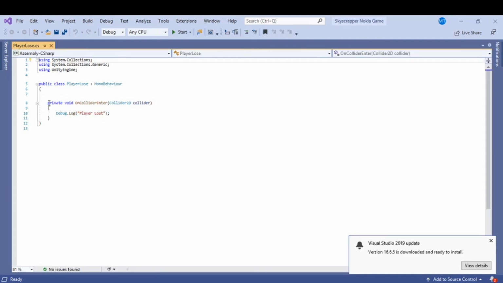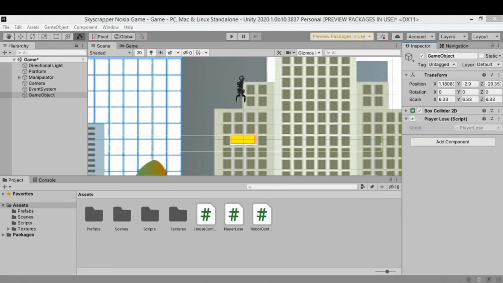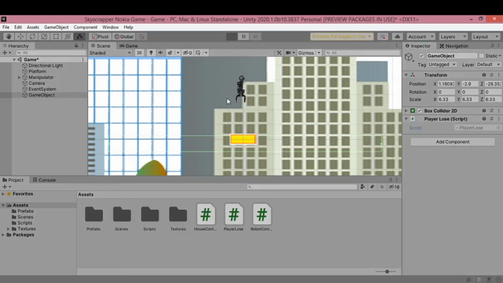So now we have the private void OnColliderEnter. I think that's the OnColliderEnter. Yeah. And we have a Collider2D called the collider. And we want to debug the fact that our player lost. I hope my computer doesn't crash the second time. But let's see. Oh, it didn't.